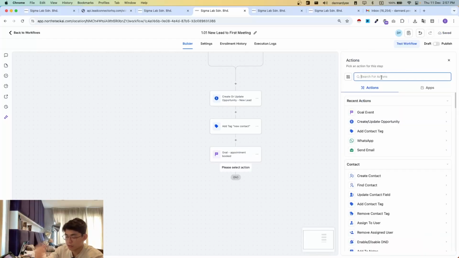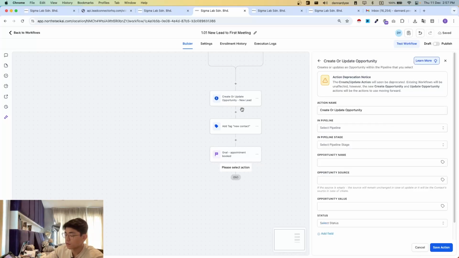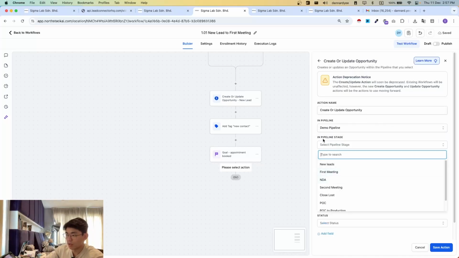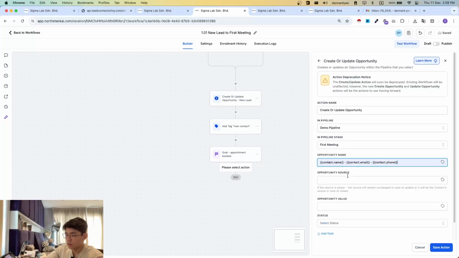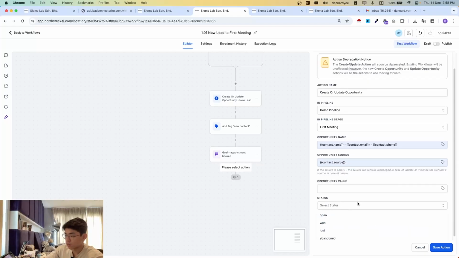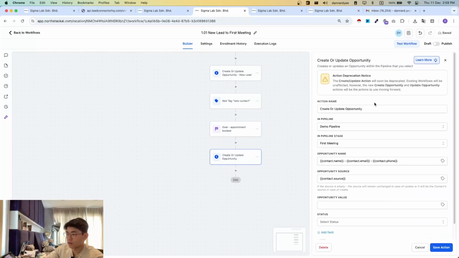Then we'll move this down the opportunity, right? So inside this demo pipeline, we'll move it down the pipeline to the next step, which is first meeting. Same opportunities, I'll just leave it. First booked. First meeting.